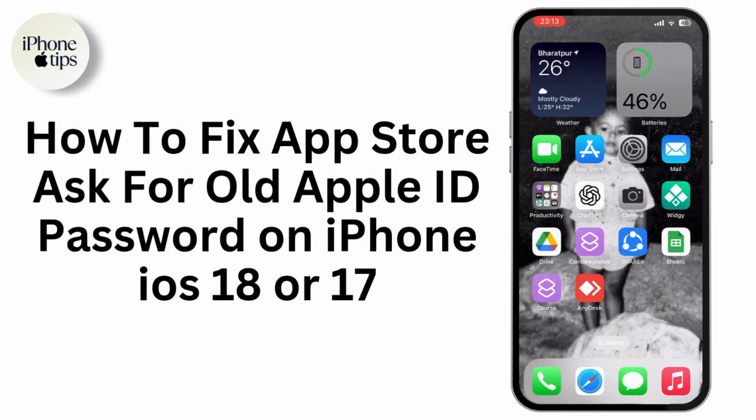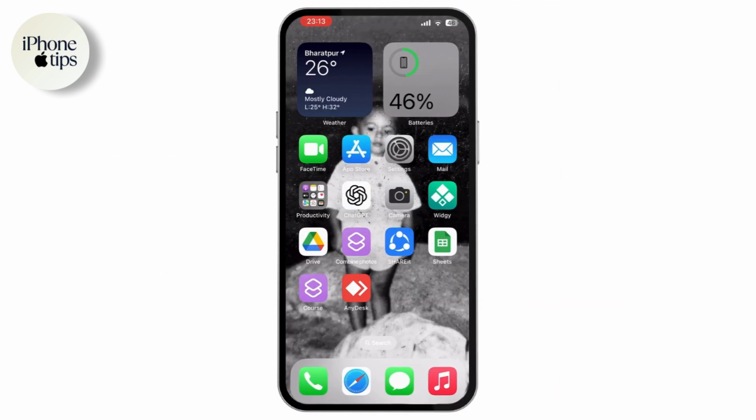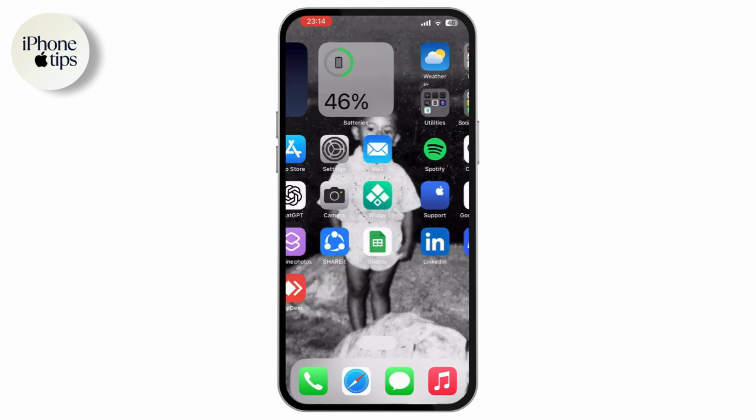How to fix App Store ask for old Apple ID password on iPhone iOS 18 or 17. So if you want to fix your App Store asking for your old Apple ID password on your iPhone iOS 18 or 17, then the first solution is that your Apple account should be logged in.